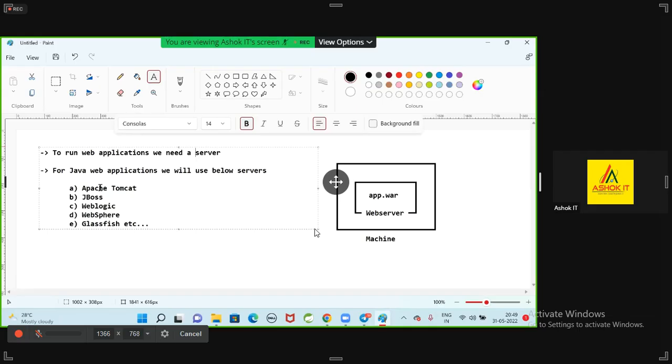To run web applications, we need a server. For Java web applications, we can use the servers below. What are the servers available for Java web application deployment? Apache Tomcat, JBoss, WebLogic, WebSphere, and Glassfish are available.